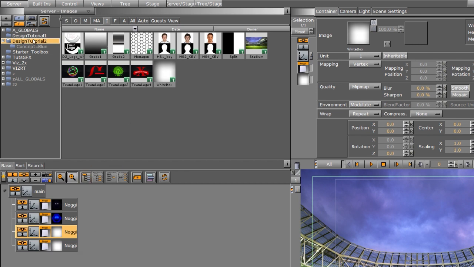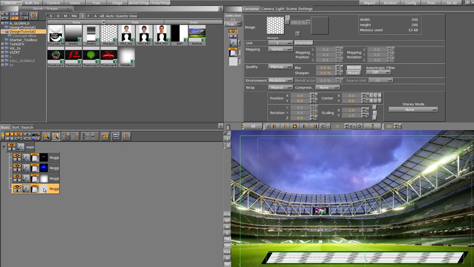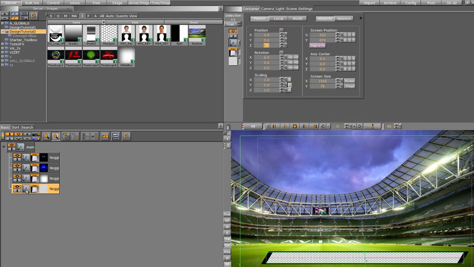So I'm going to come up into my images here. I'm going to drag the hexagon image onto this, and it replaces what we had before. So now I'm going to go into the mapping and change it to linear. I'm going to scale the linear mapping down a little bit to something like that. And I'm, again, just going to make sure that this is increased in the Z position as well. So I'm going to bring that up to 0.3.